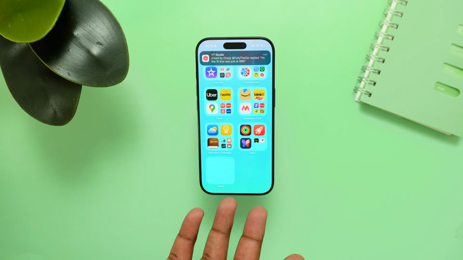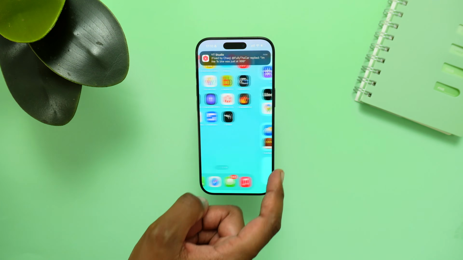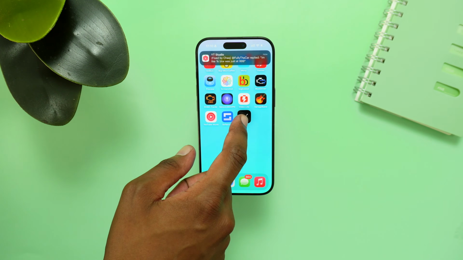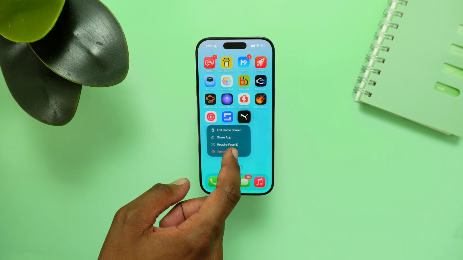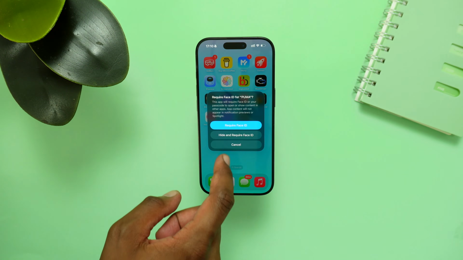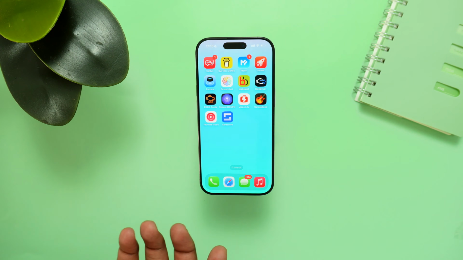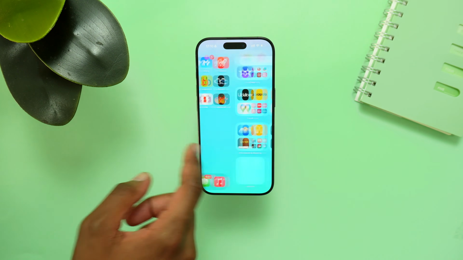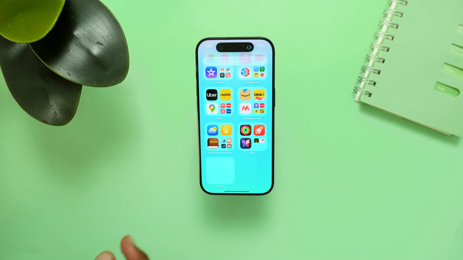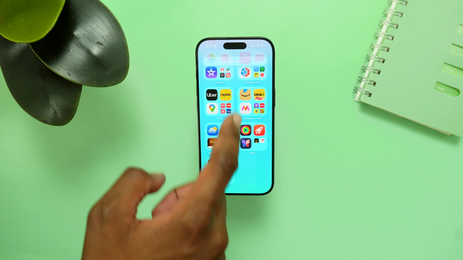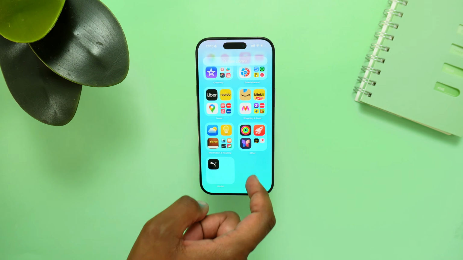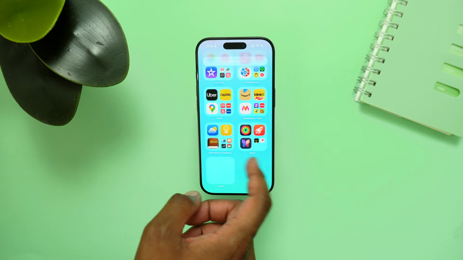It happens sometimes if you have your kid playing with your phone. Your kid can accidentally press and hold and then tap on, for example, require Face ID and then tap on hide and require Face ID. If your kid accidentally does this, the app will vanish, and the only way to access it is by tapping here on hidden. See, I've just tapped it, Face ID worked, and here it shows up. So this is how you need to search for the App Store.